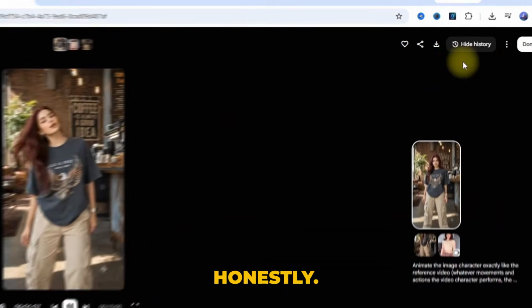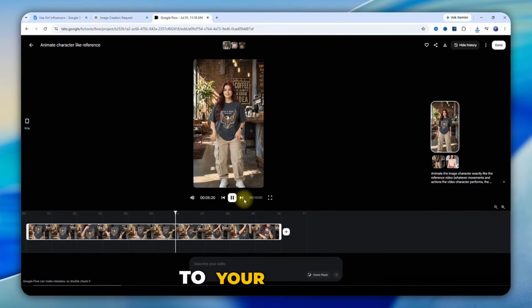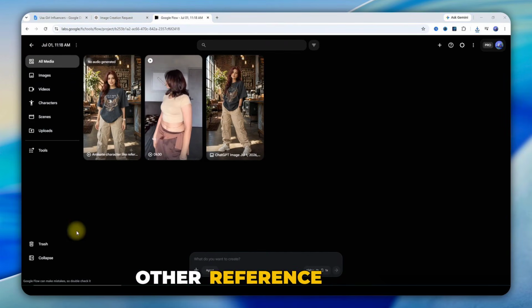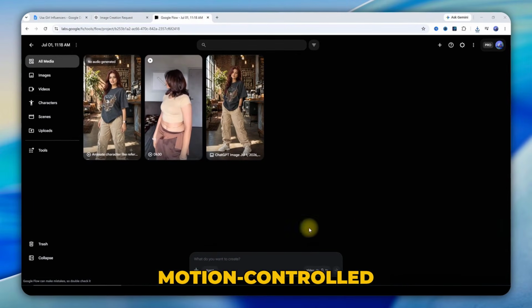Pretty clean, honestly. If you want to save it, just hit download. The video will be saved directly to your device. And that's basically the entire process. You can upload any other reference video, repeat the same workflow, and create a completely different motion-controlled animation.